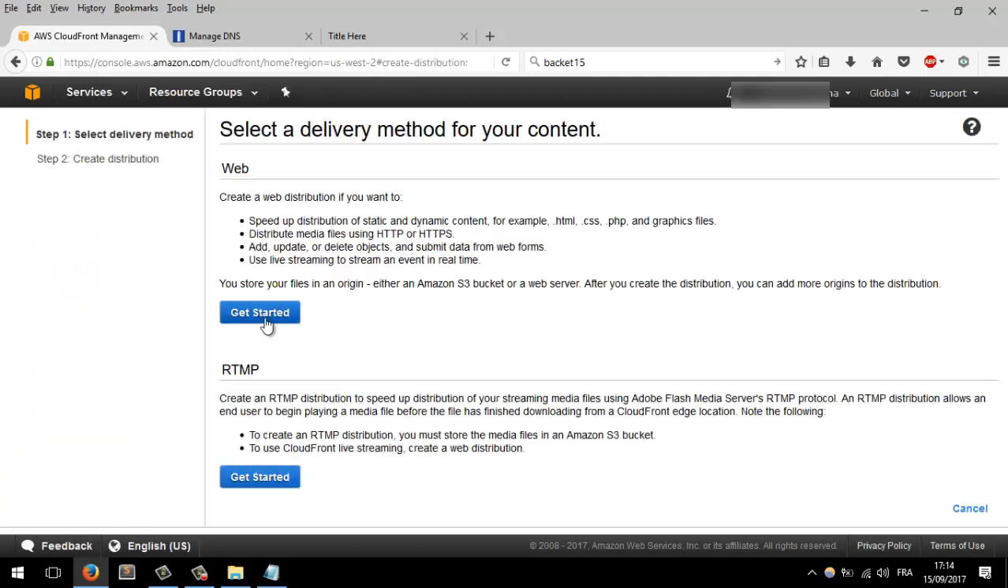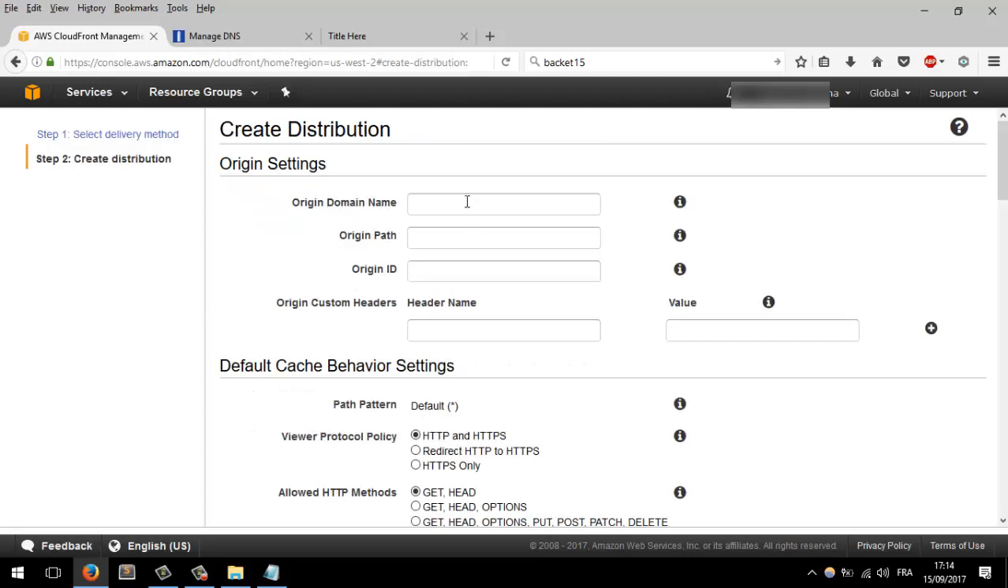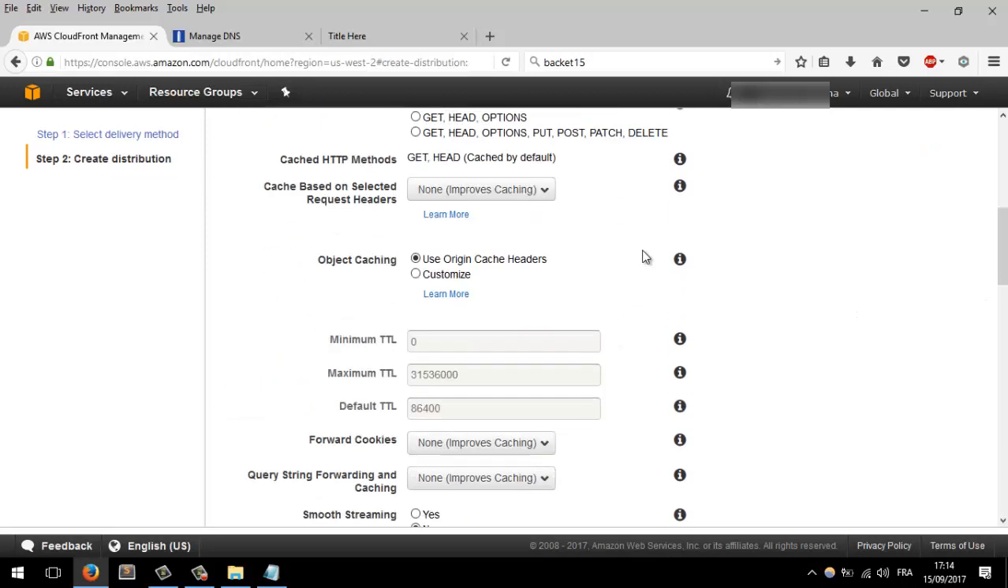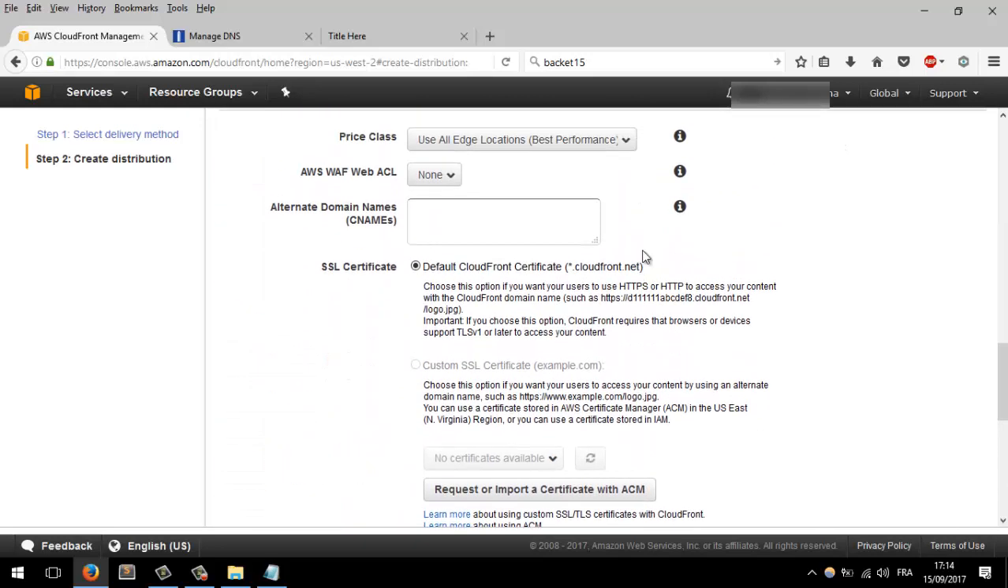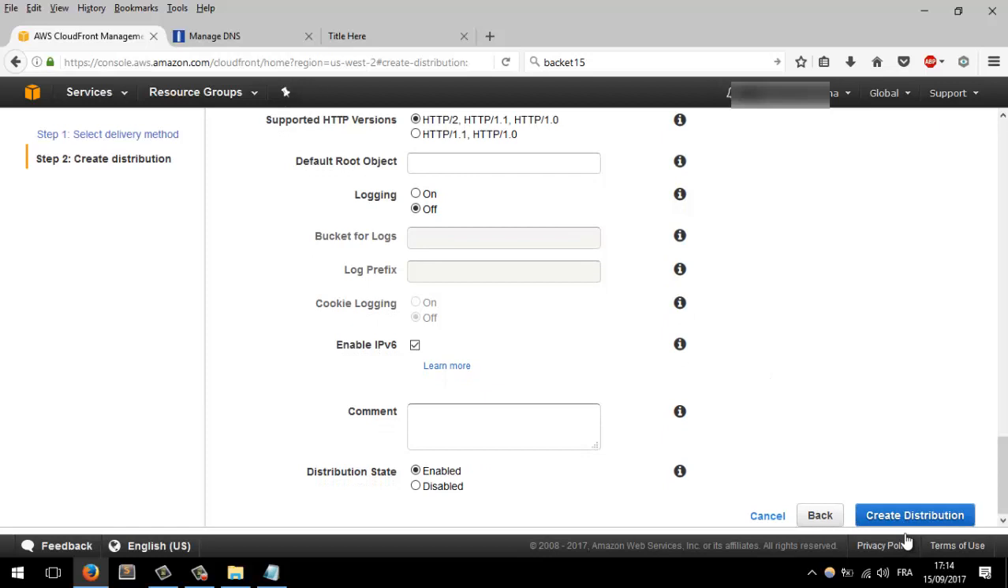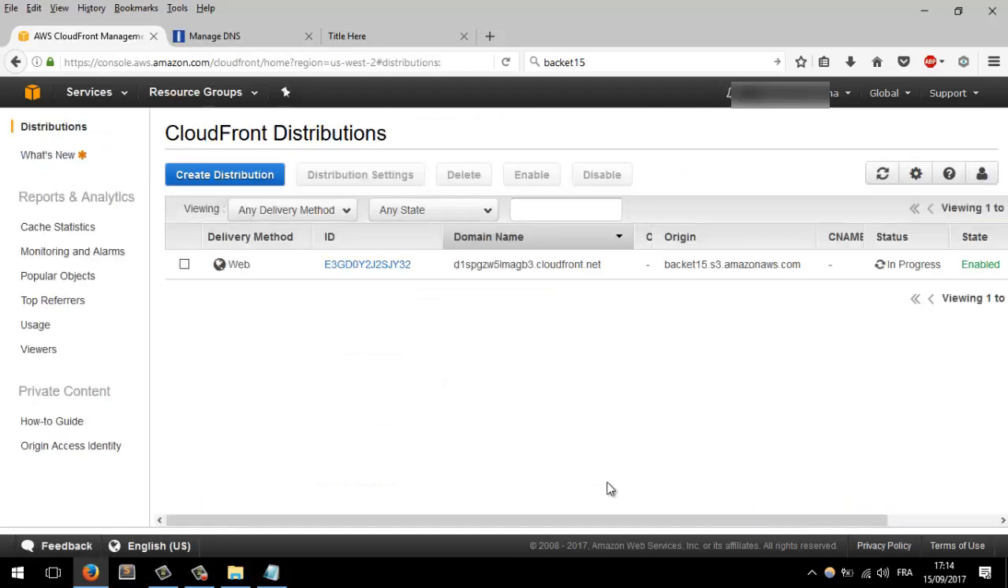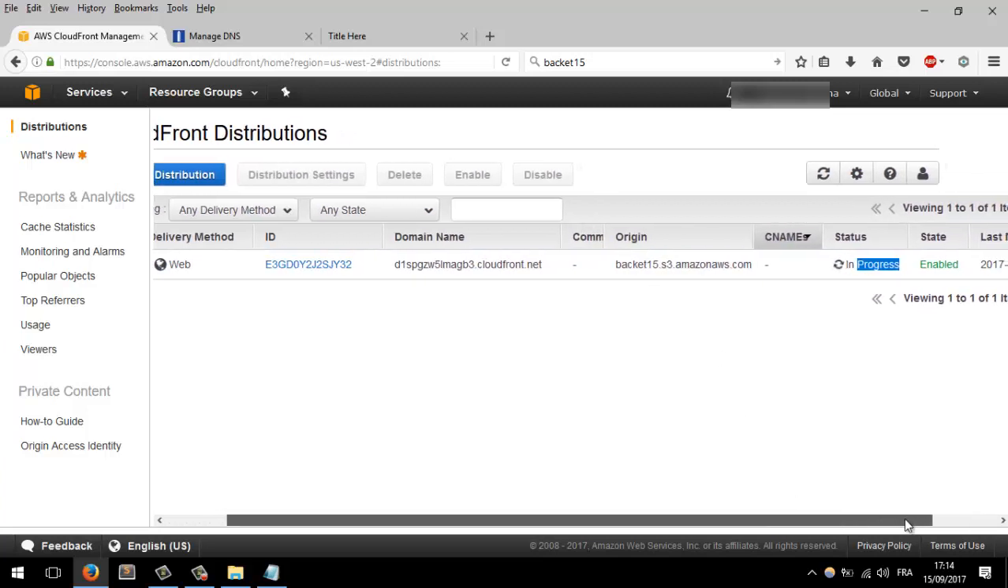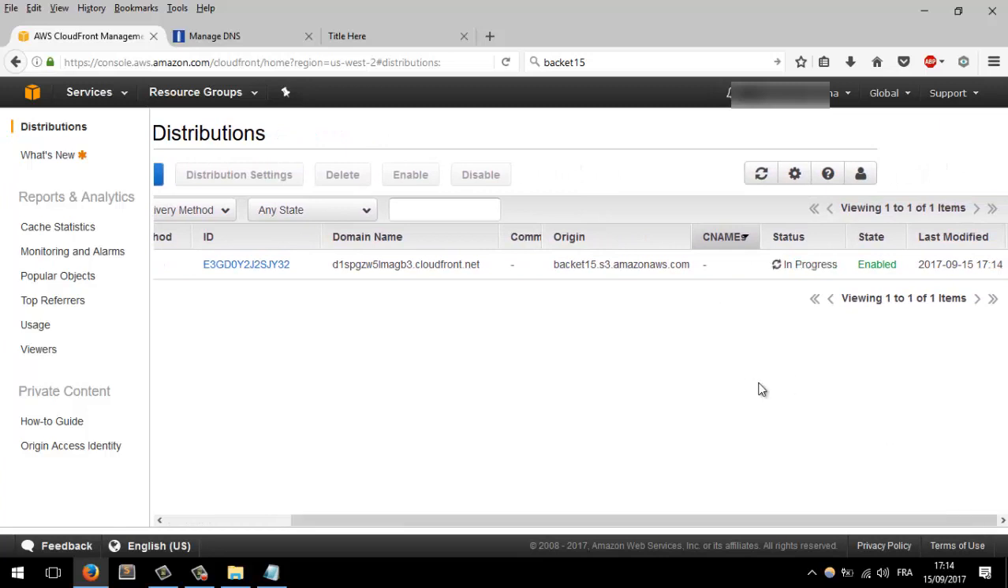Perfect. Get started. Now when you click here, you will find bucket 15 that we created already. Okay, now don't change anything. Create distribution. Perfect. Now we have to wait until everything is deployed. Sometimes it takes up to 15 minutes. We will wait. I will pause the video until everything is ready.